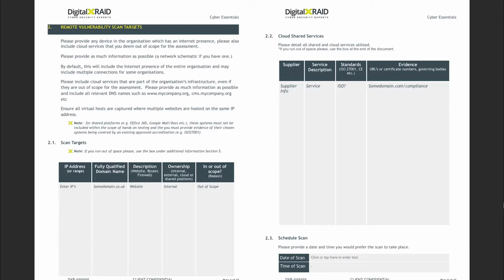We then move on to the cloud shared services. This is mainly an informational section. It's mainly to promote that you should be checking all of the cloud shared services that you engage and ensuring that they adhere to security standards, such as Cyber Essentials itself or ISO 27001. Things like Office 365 have quite a comprehensive compliance section on their website, which shows all of the certification that they hold. This is just for you to enter those details and ensure that you're not using any spurious or unknown cloud services.